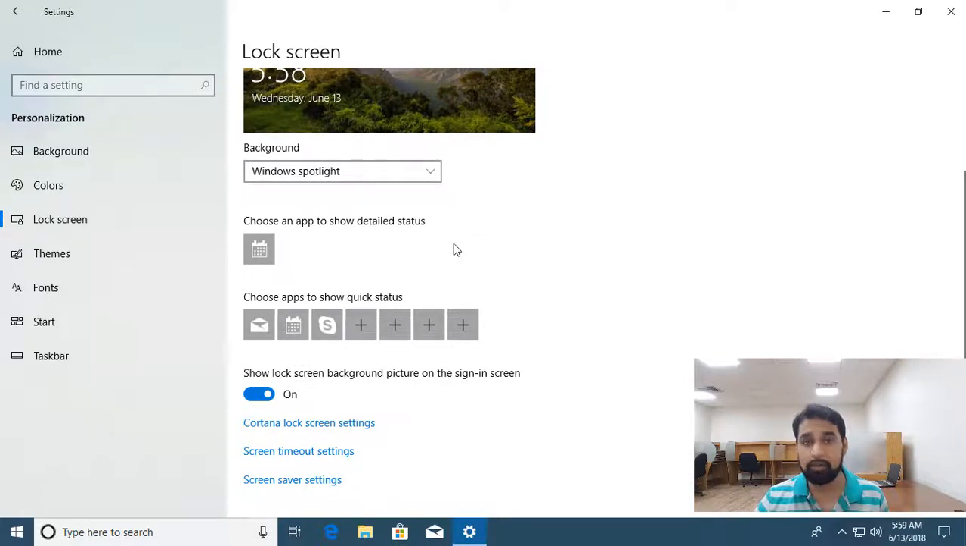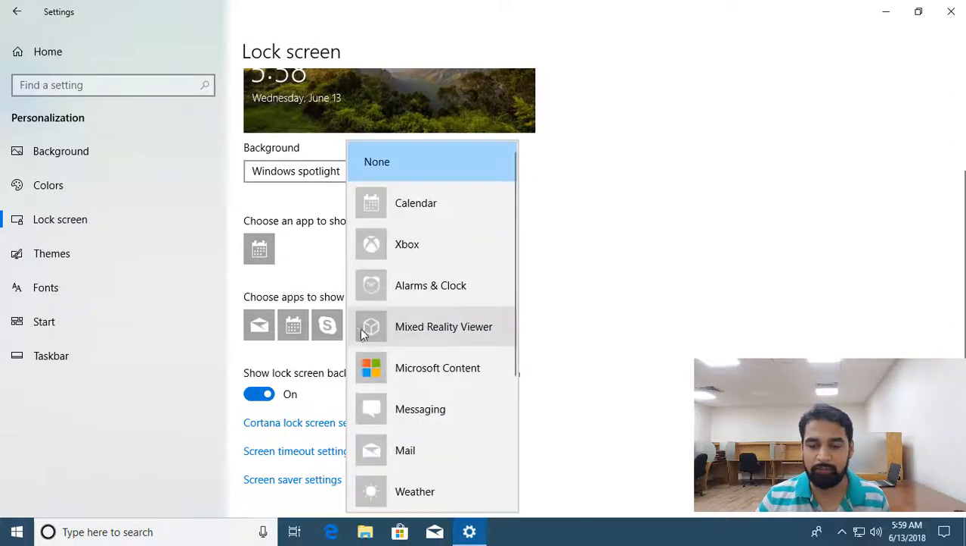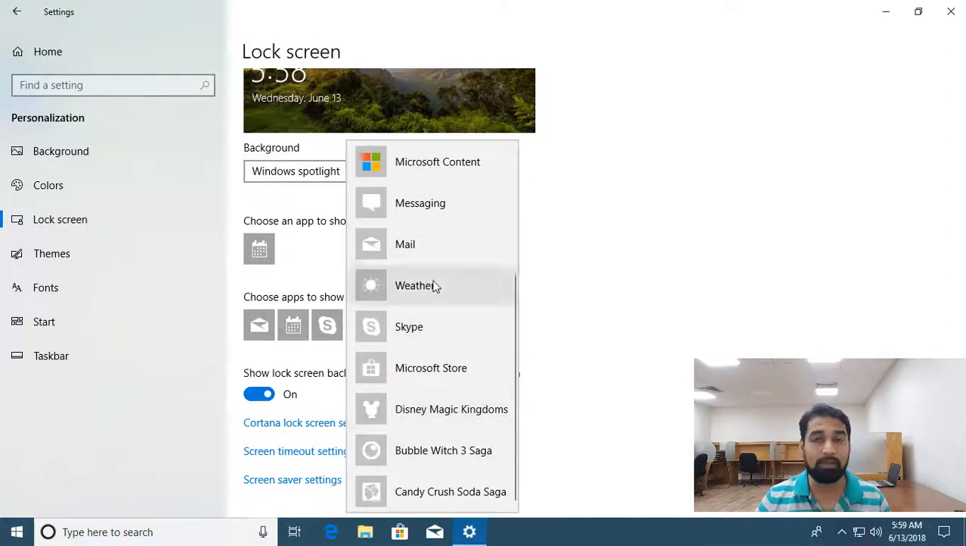Then we have option that on the lock screen what type of applications you want to see and what level of information from those applications. By default it shows the calendar in detailed status, what all appointments you have for the day and all those details, and quick status that you have a notification. It will be from email or calendar or some Skype, so it just shows that you have a call or a message from someone. And if you want to add more applications to the quick status, you can add from here and you get the list of all the applications installed.